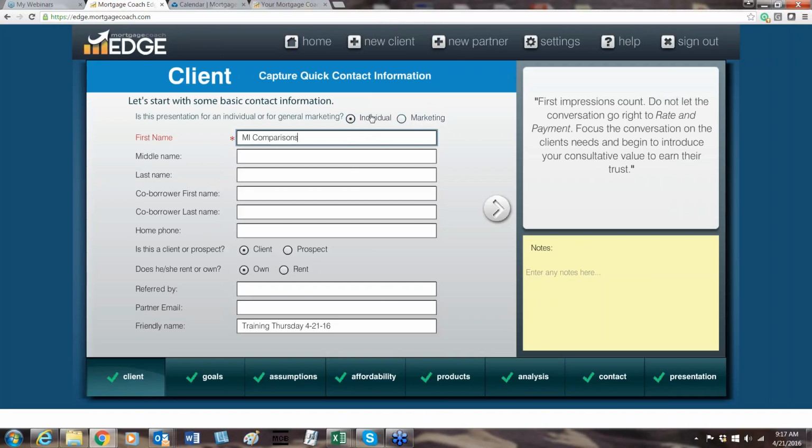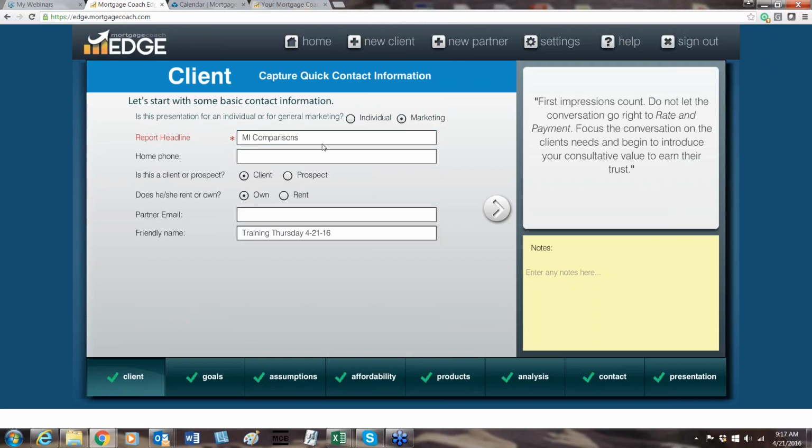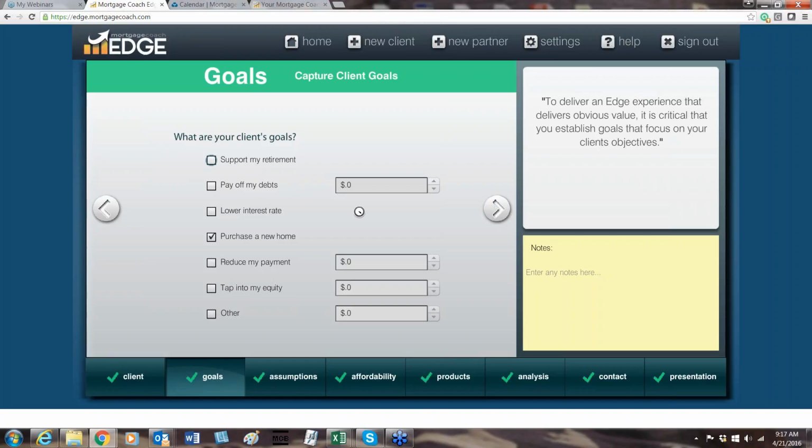With that, you'll have the two radio buttons. You have one for individual, which just provides your name, or you can have it as marketing. I'm putting in my friendly name so I know what this presentation was for. It's a great habit to get into, especially with your open house flyers, knowing which presentation is which. Also, for those of you who are new, if you want to develop a rent versus own from the same data set, if you click on the rent button, that provides you a rent versus own presentation versus the total cost analysis. As we move on to the next screen, I'm just marking it as purchase a new home.